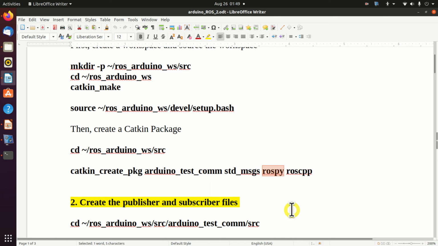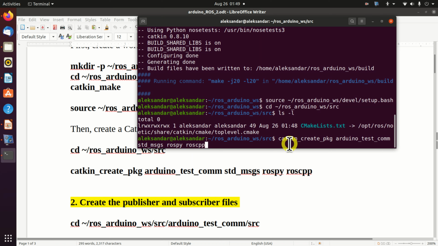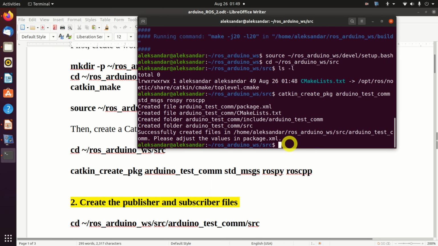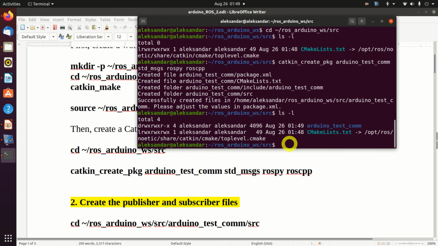And then we need to include the packages rospy and roscpp. That is, these two packages are used to write programs, that is publisher and subscriber nodes, in Python and C++. Let's execute this command. Okay, let's see the content of the folder. Over here we can see the main folder of our package.